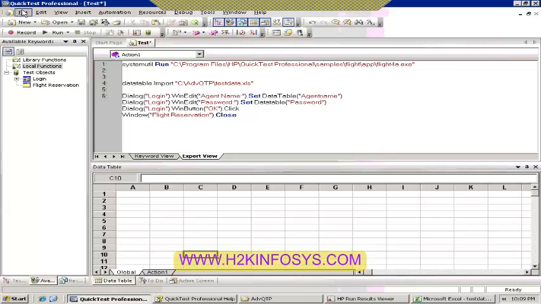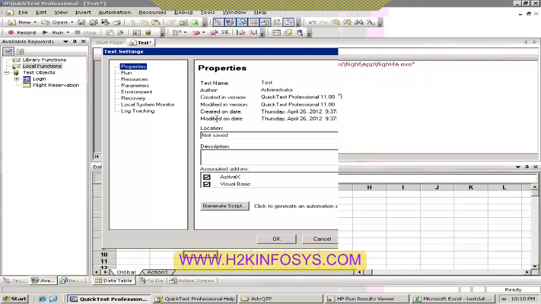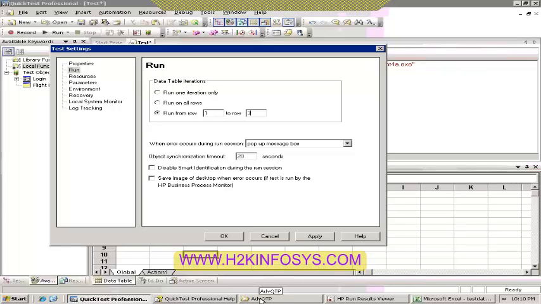Okay, Neha, coming to your question, you are asking about the data table iteration. Basically that's like a setting, but you can't really do that programmatically. Still, if you go to file settings and then run, this way you can set what rows you want to execute. If you want to execute just 1 to 3, then you say run from 1 to 3.